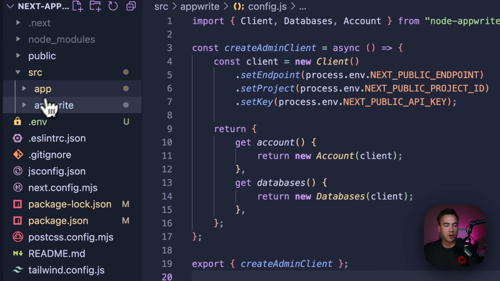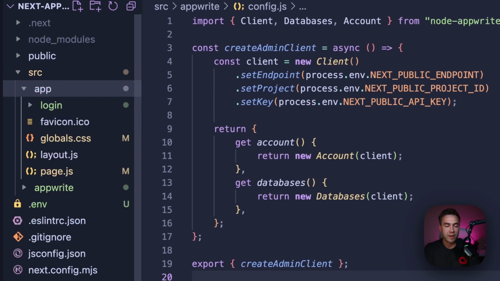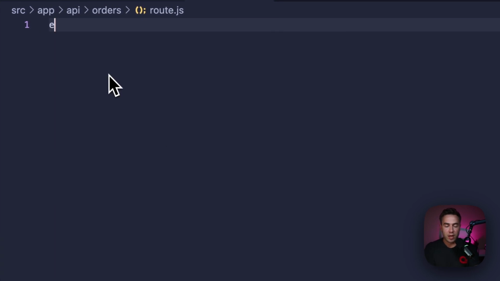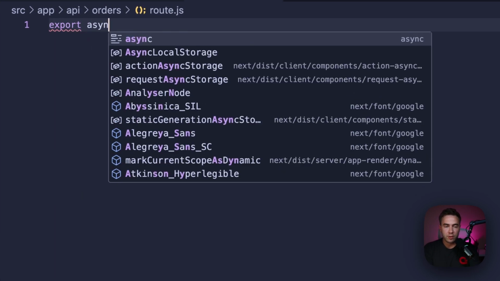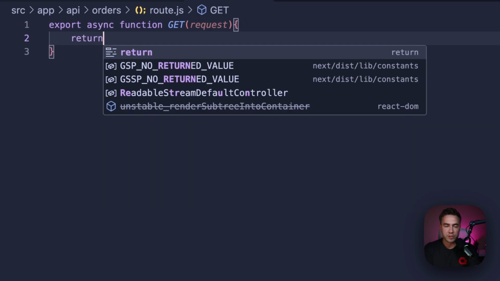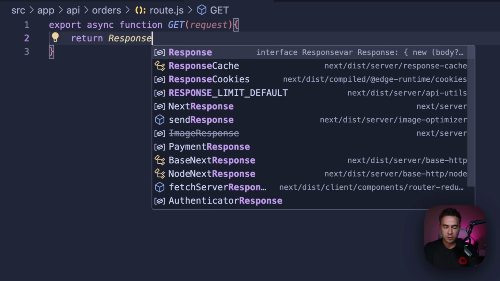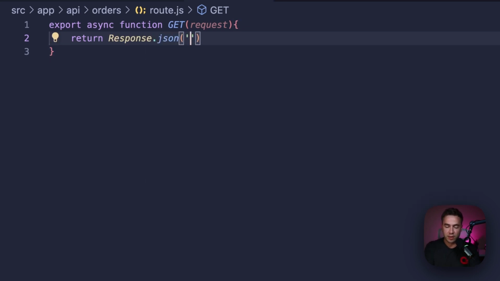So from here, we'll go into app. Let's go ahead and create a new folder called API, and we'll call this orders. And then we'll create a file called route.js here. So we'll create a basic API route. Let's go ahead and export async, and then we'll create the function. We'll make this a GET request. We'll pass in request here, and let's go ahead and return, for now, Response.json, and we'll just say orders.